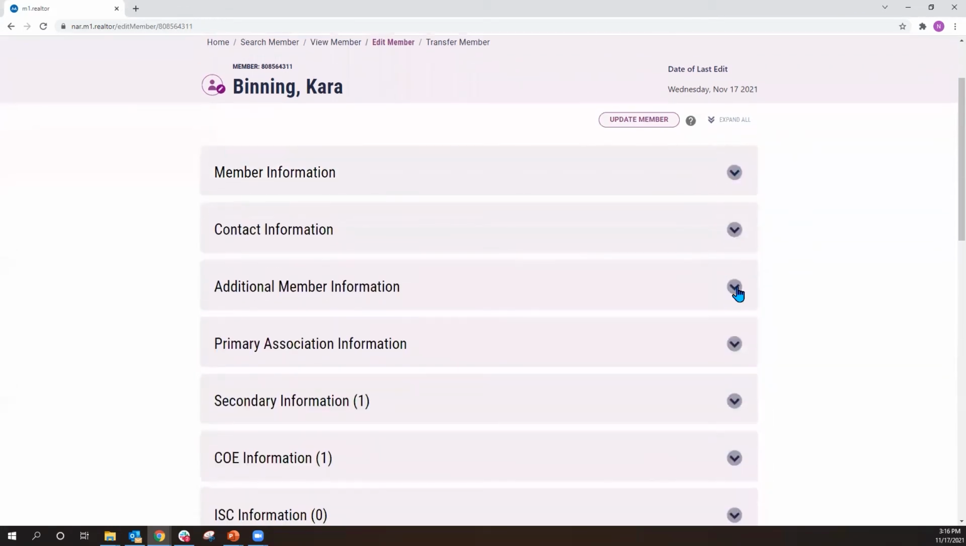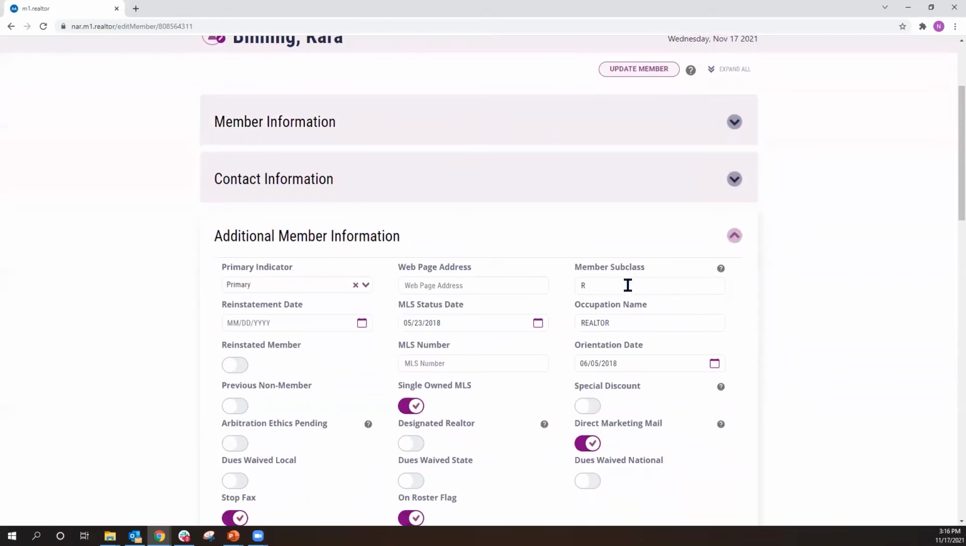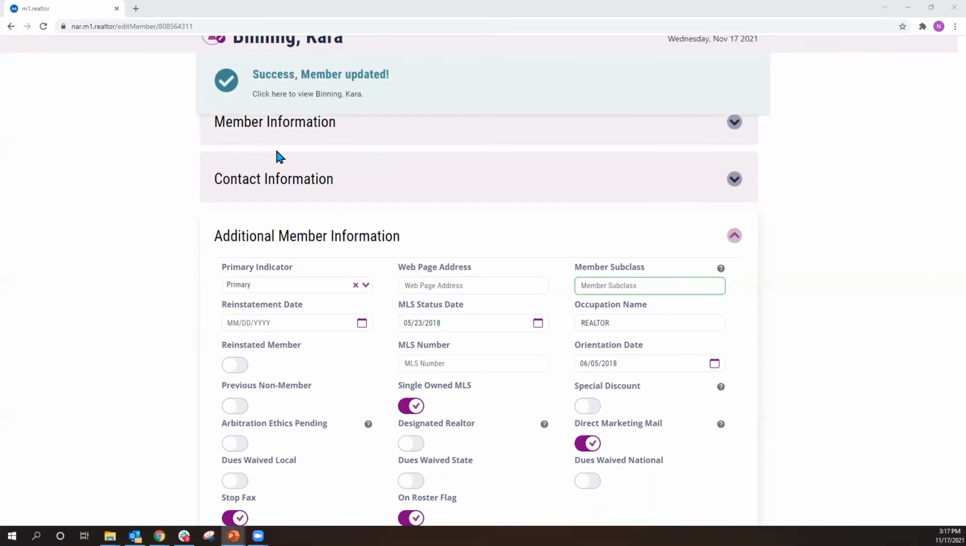And then you would come down to where it says additional information. And right here, you would delete. And then once you remove the R from here, you would click update member. Okay, and once the record has been successfully updated, you would send an email to Kiesman or myself so that we can update our records so that the changes and updates can be reflected in the BCT.